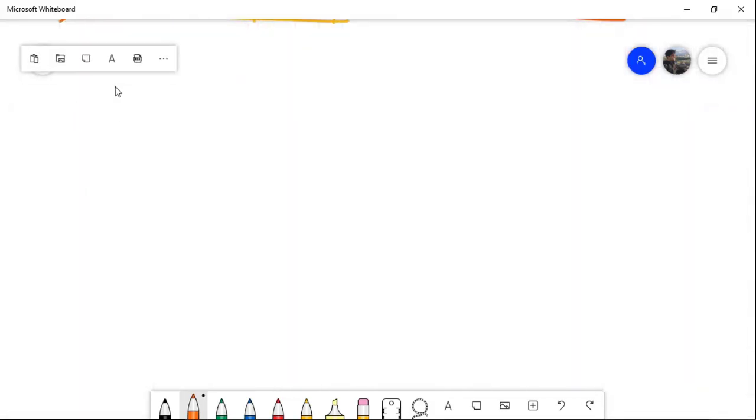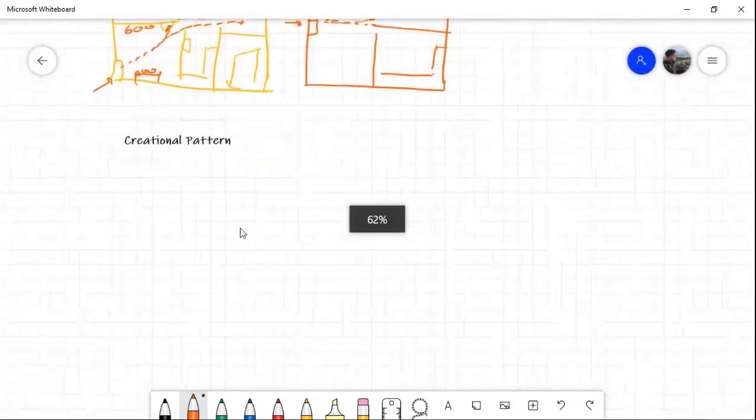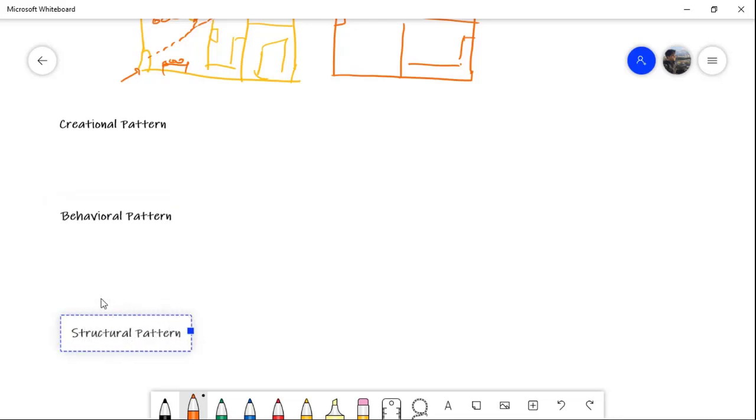There are at least three types of patterns. Those 23 design patterns are divided into three separate categories, right? The first is creational pattern. The second is behavioral pattern. Third is structural pattern. So creational pattern is going to focus on the creation of objects. There are multiple ways you can create an object. So let's talk about a singleton.